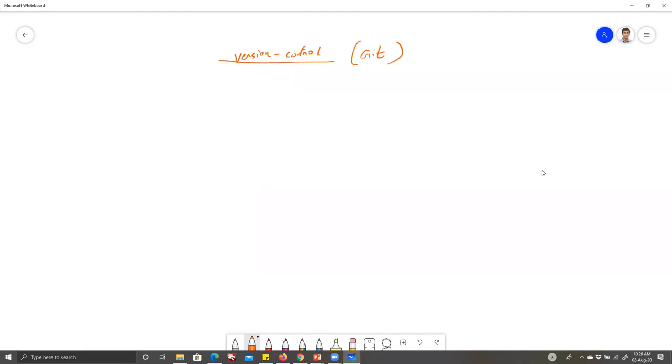GitHub is kind of a repository. Yeah, the tool is Git, actually. Okay, so Git was also, I think, developed by Linus Torvalds himself, who was the creator of Linux. So Git is basically a kind of version control.